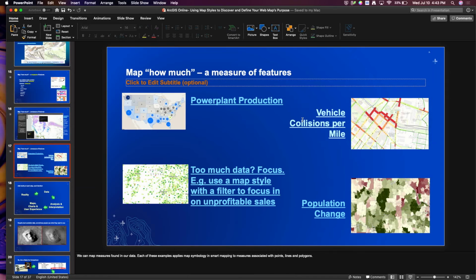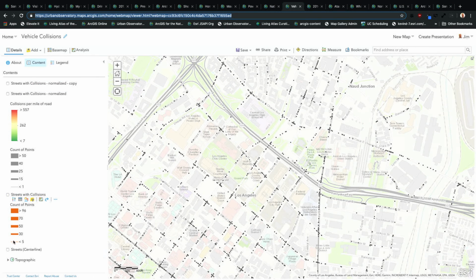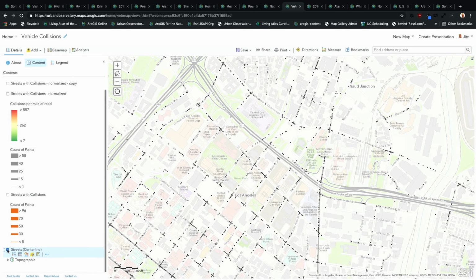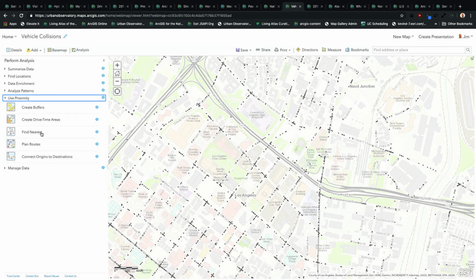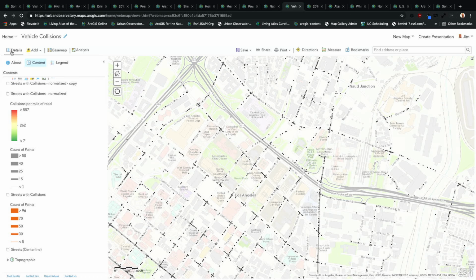I think this is in the same category. We map how much. These are collisions in Los Angeles. Anyone driven in Los Angeles lately? Okay, what I did to create this map, I took the open data source, these LA collisions, these black dots, and I put them on top of the street center lines, also from open data. And then I ran an analysis using proximity and summarize, I think it was summarize nearby, to summarize all the accidents on every road segment. You can imagine what I get out of it.